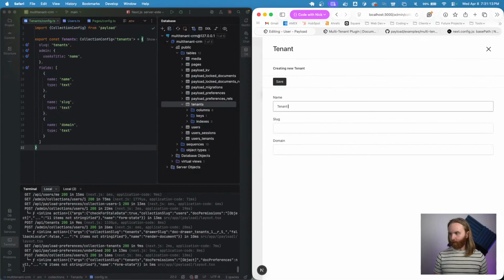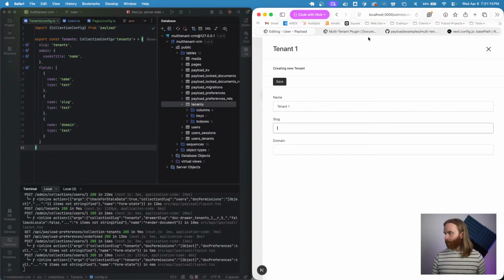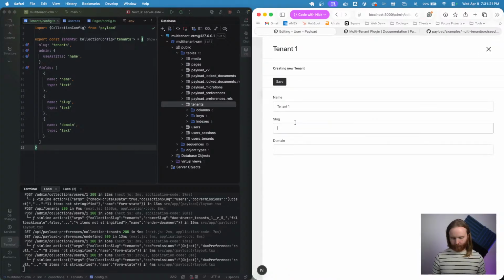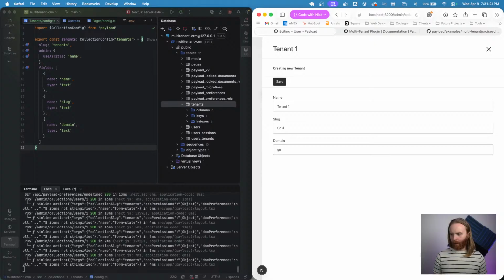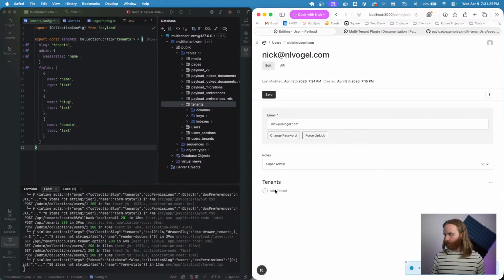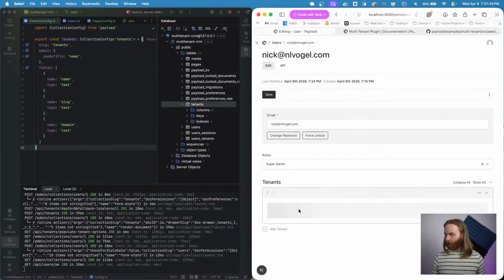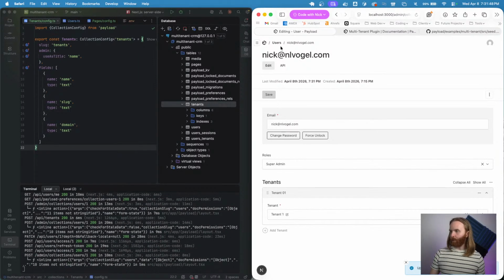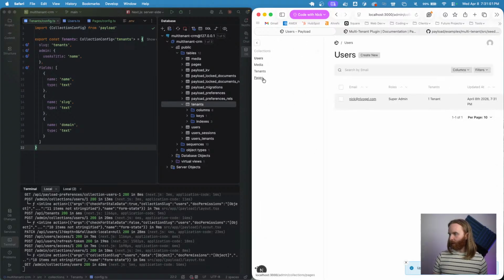So I'll just add tenant 1, and using the same tenant they use, we'll use gold. I don't think we're gonna use the subdomains like they are, but I'm going to include it just in case. Then if I save, okay, I should be able to add tenant 1, hit save, and now if I go back, I'll have pages and tenants.